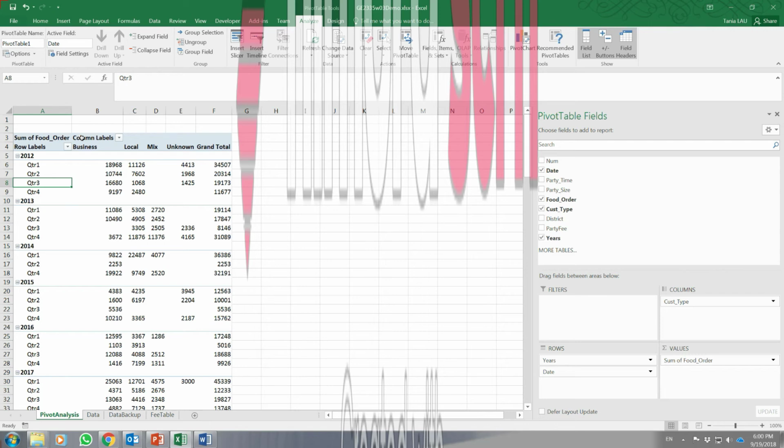Now in B6, I go to the Analyze tab and go to Field Settings.